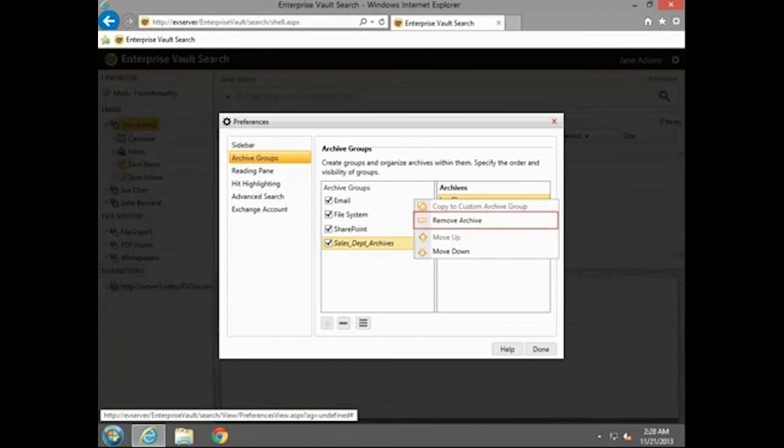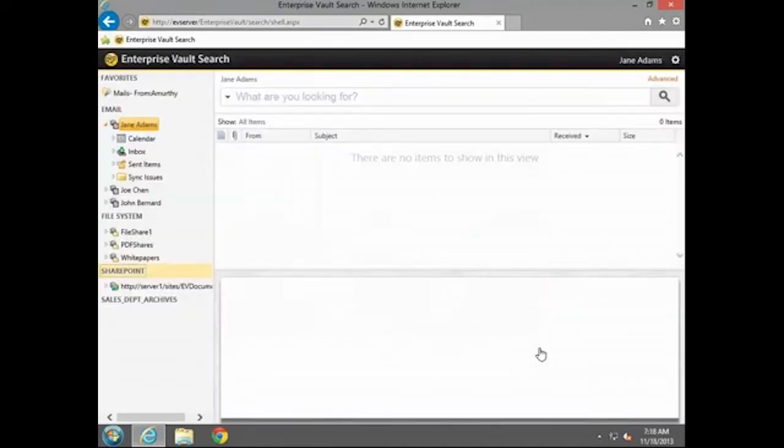In the new archive group, you can choose to remove archives from the group and change the order of the archives in the group. Note that these options are not available for the default archive groups. It is now possible to access the more important archives more easily via the new archive group in the Enterprise Vault search window.